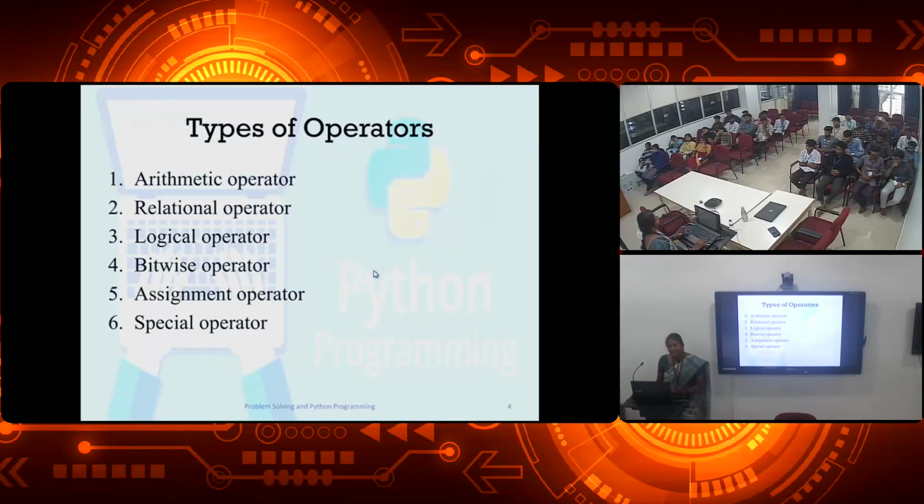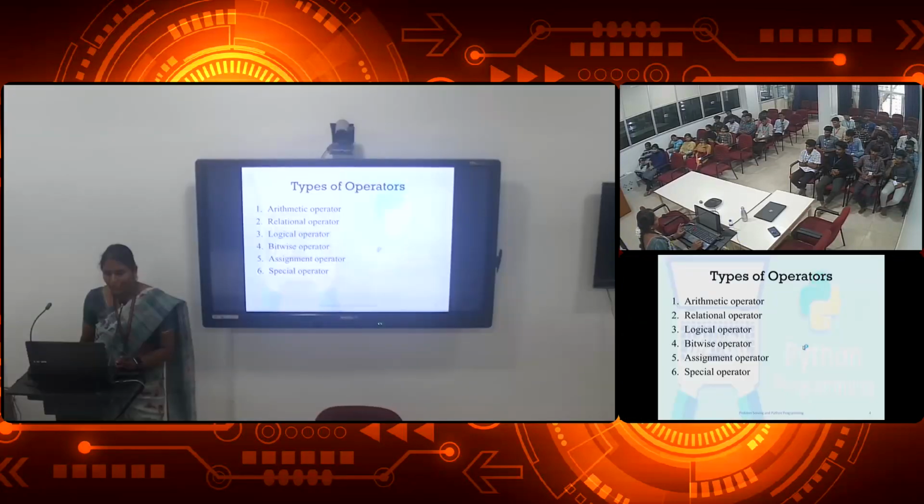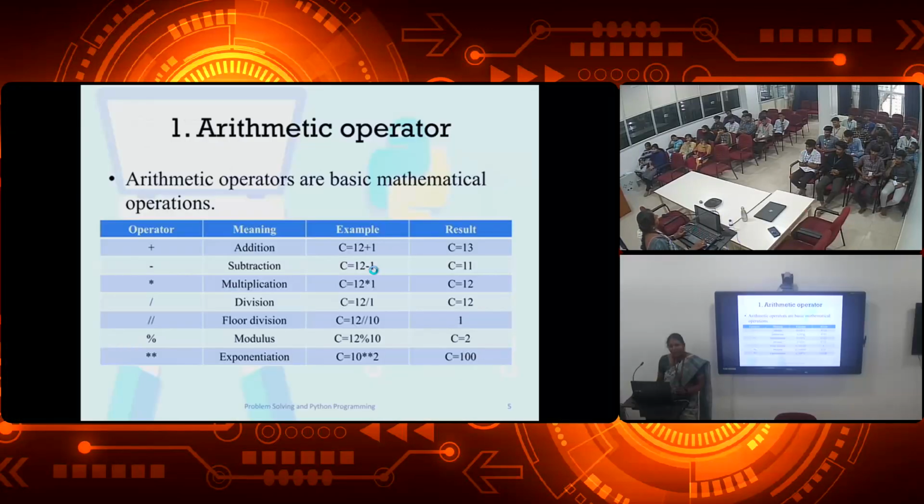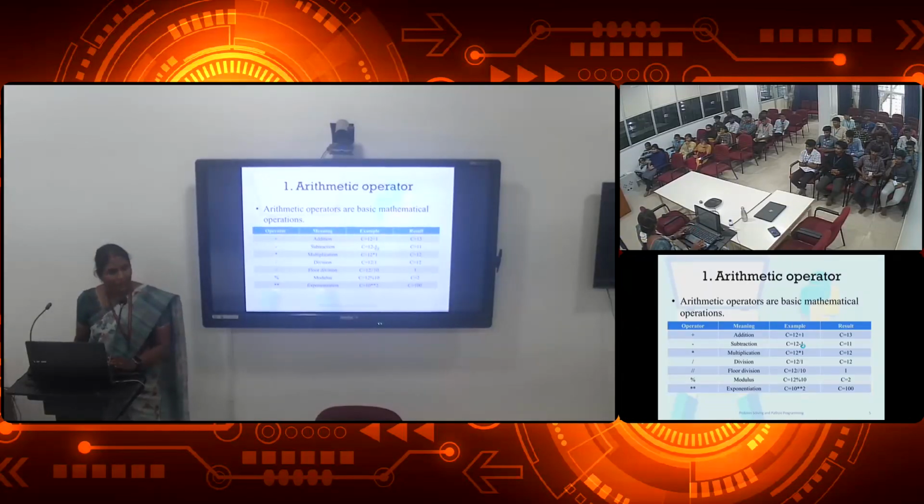Next, we'll discuss types of operators. We have a total of 6 types of operators in Python. One is the arithmetic operator, then relational operator, logical operator, bitwise operator, assignment operator, and special operator. Arithmetic operators are used to do arithmetical operations, that is, addition, subtraction, multiplication, division, then modulus, floor division, and exponentiation.